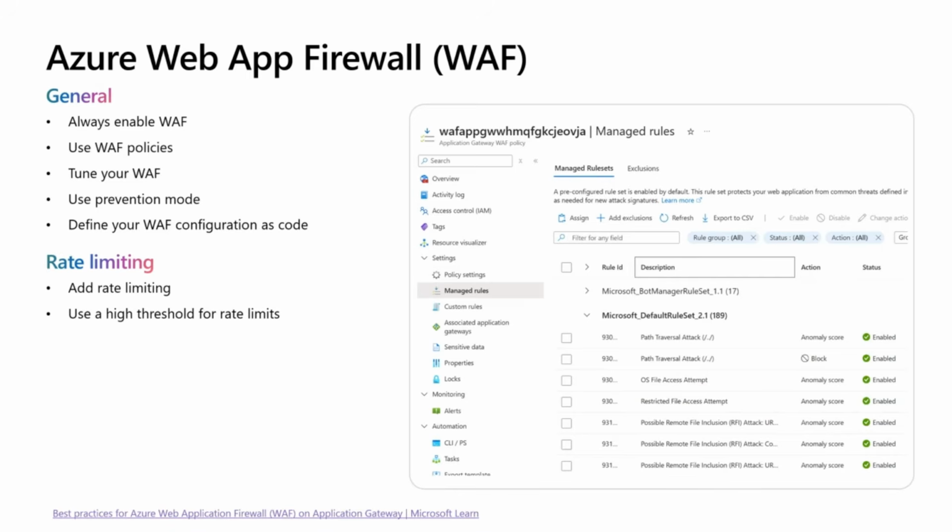Another best practice recommendation is to tune your WAF, and we'll look at this in more detail in another session, on another slide. When you tune your WAF, you're basically trying to reduce false positives. If you don't tune your WAF, it might accidentally block requests that should be allowed. Tuning involves creating rule exclusions, and you can also tune using custom rules, as well as changing the actions of some of the rules, all geared to ensuring that you have a smooth user and application experience.